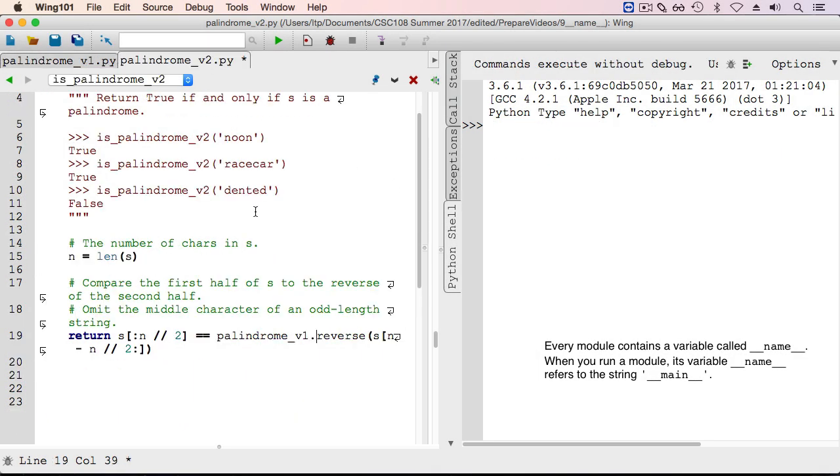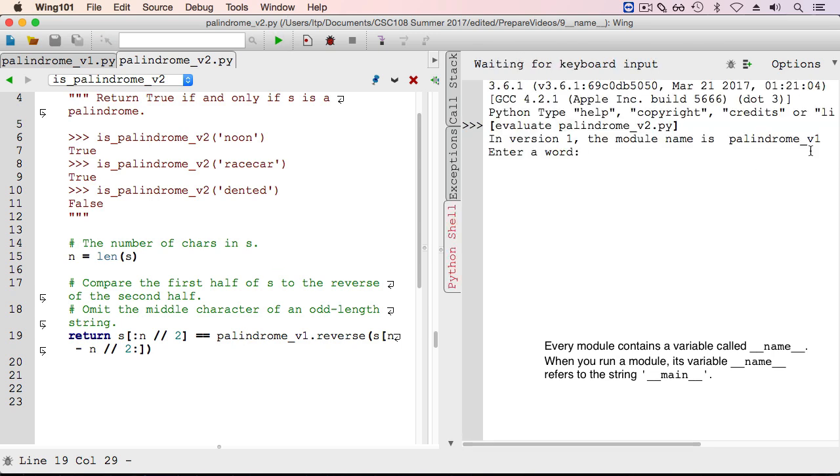Switch back to version 2 and run this again. Notice the value of the module name now. When we ran the program and imported palindrome_v1, when we got to the print statement, the __name__ variable referred to the string "palindrome_v1", not "__main__".